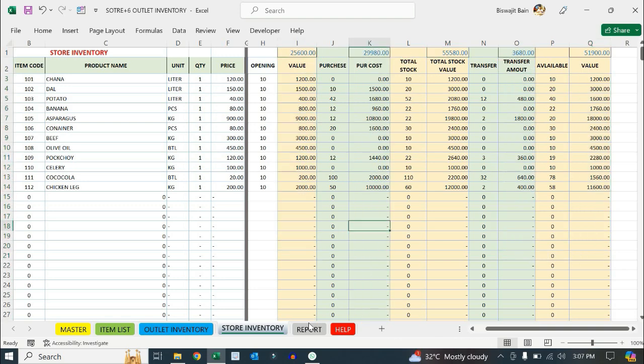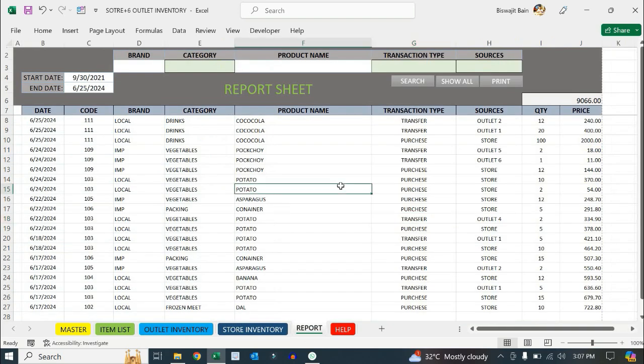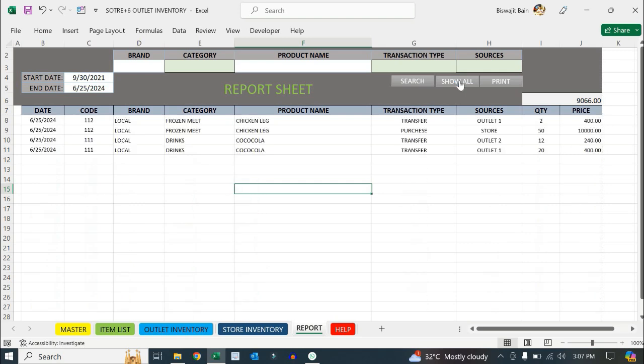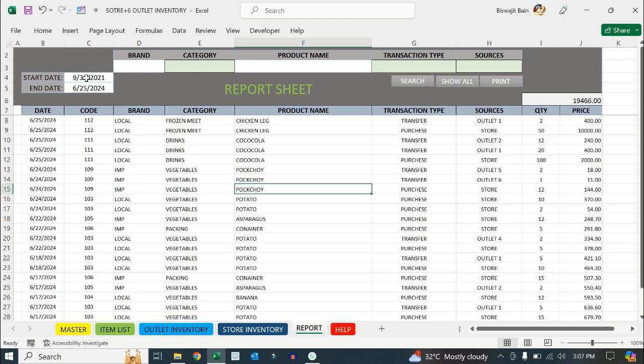Okay. Then we have the report sheet. With this report sheet you can filter the data as you wish. So there we have search, show all and print button. Let me click show all first. So from here you can change the date. Accordingly you can search date-wise also, but make sure that the date format is month first, then day, then year. Okay, that's how Excel works. First there has to be the month, then date, then year.